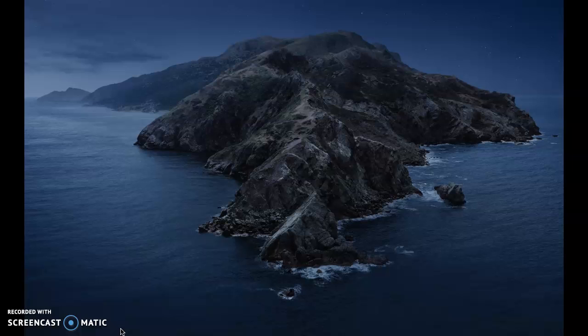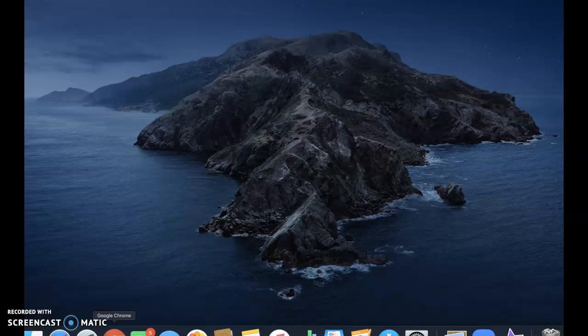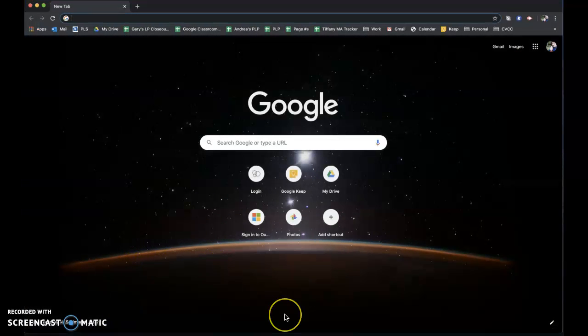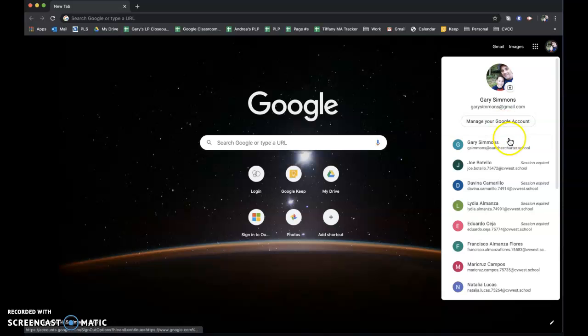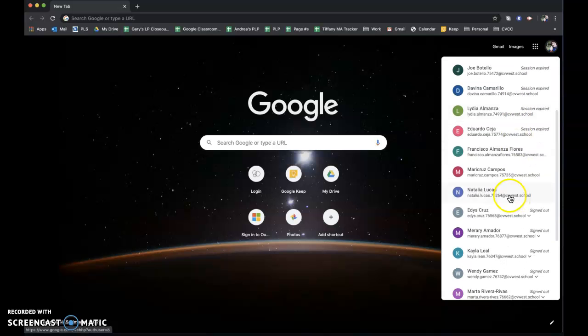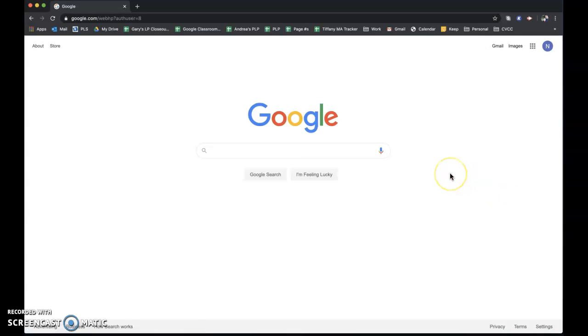So what I'm going to do here is open up our browser. I use Google Chrome, which tends to work, I think, better with the Google suite that we're using, which is Google Classroom, Google Drive, and Gmail. So I'm going to switch over to a student account here so that you can see what it would look like from your side. I am using a Mac, and it might look different depending on what you're using.